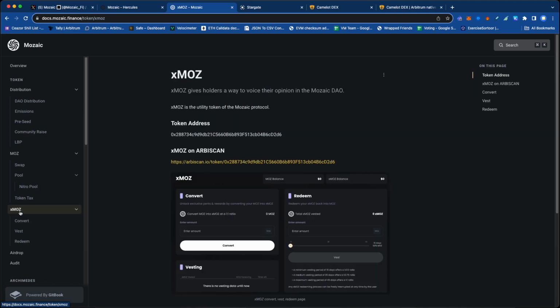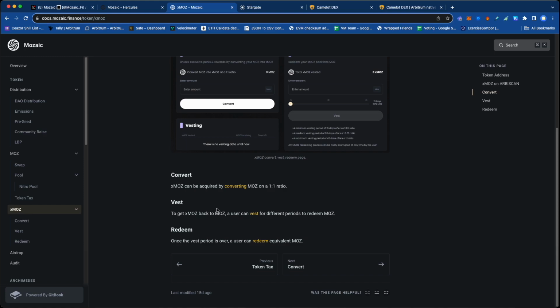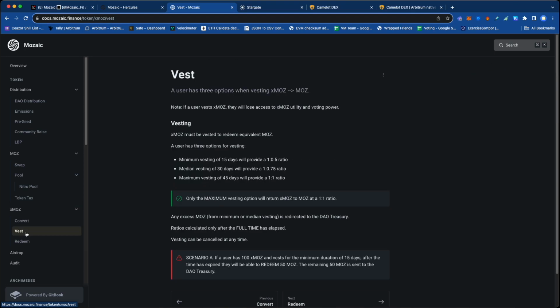You do have to stake. You can stake it for X MOZAIC, right? You can convert it here at a 1-to-1 ratio. It has a vesting schedule if you want to get out and redeem and so forth. So if you have staked your MOZAIC tokens for X MOZAIC and you want to vest out, there is this consideration of how long you want to vest your tokens. 15 days, you get half of your tokens back. 30 days, you get 75%. And then 45 days, you get all of your tokens back.